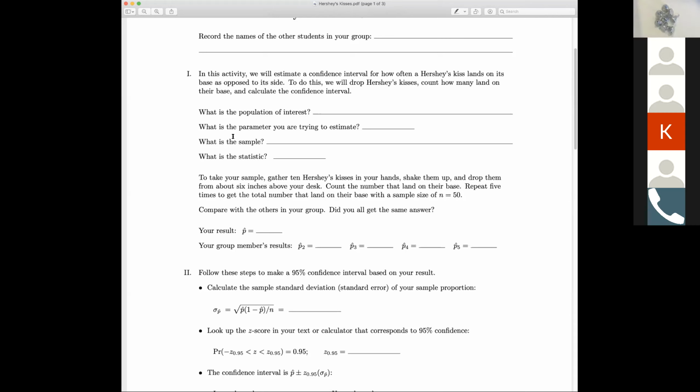The parameter that we're trying to estimate is, we usually call that P, or the population proportion. Right? And in this case, the proportion that land on their base. The sample is going to be a sample of dropping 50. So we're going to try to drop 50. And then what is the statistic? That's the sample proportion, and we're going to call that P hat. The sample proportion. So you're going to go ahead and do this and kind of fill it out.